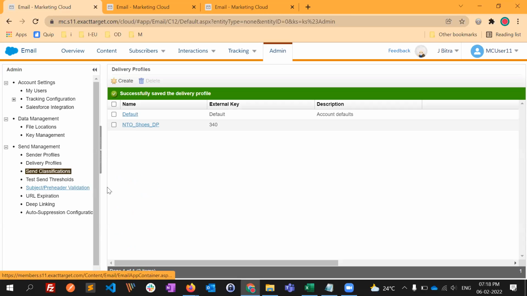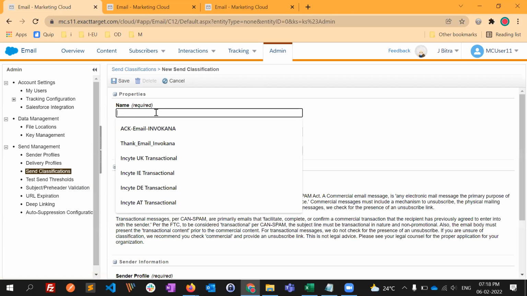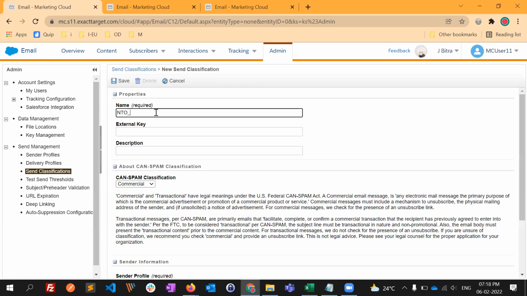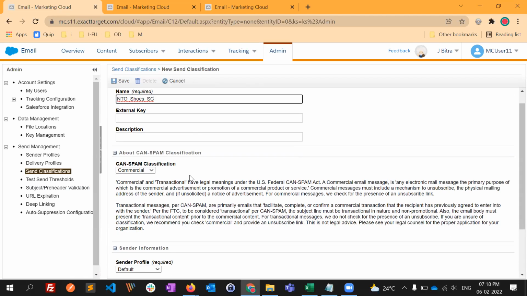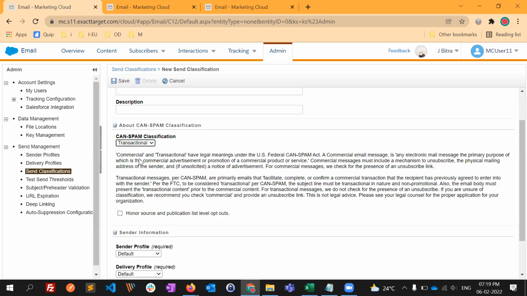Now I will go ahead and create a send classification. NTO send class NTO shoes. This is the send classification. In this section, you will not be doing much. You need to select whether it is commercial or transactional. If you are using this send classification to send email communications as commercial, you would select this. Or if you are using transactional, you will select this.